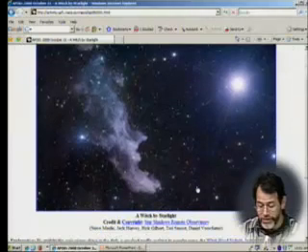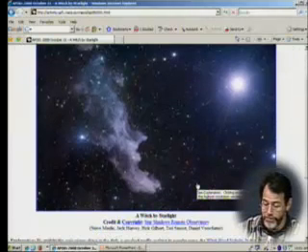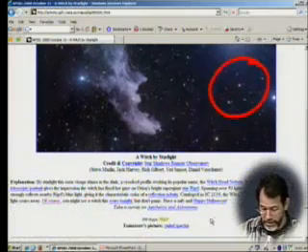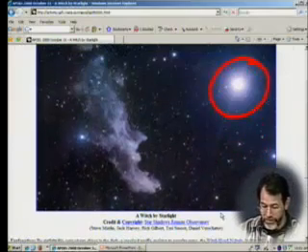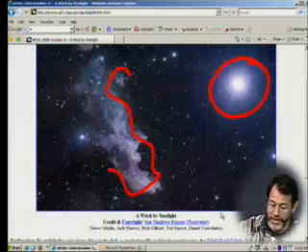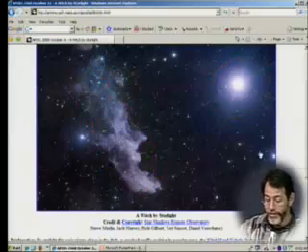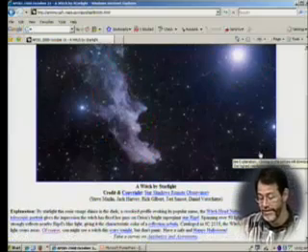So this is the Witch Head Nebula, which is reflecting off of the bright star, I think Rigel here. Is that right? Yes. And so that star is reflecting off of this dust cloud nearby, and it just so happens the dust cloud looks a little bit like a witch. So it's the Witch Head Nebula. We get sent these images of these a lot.